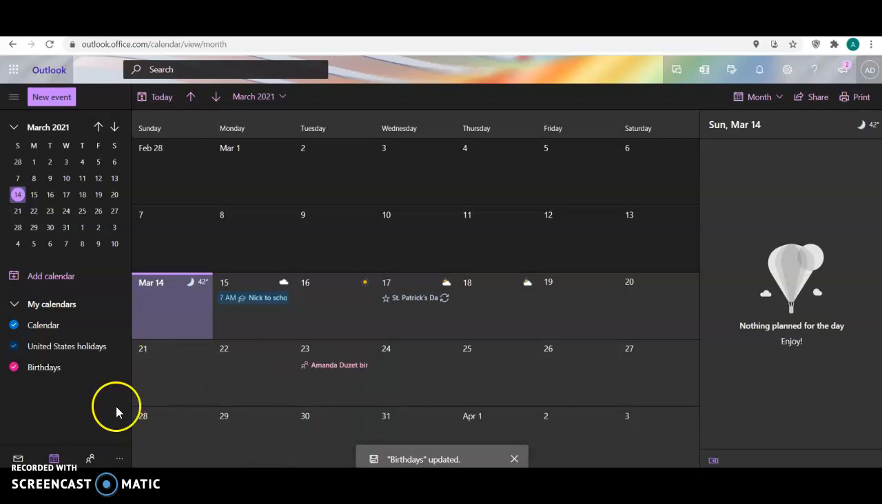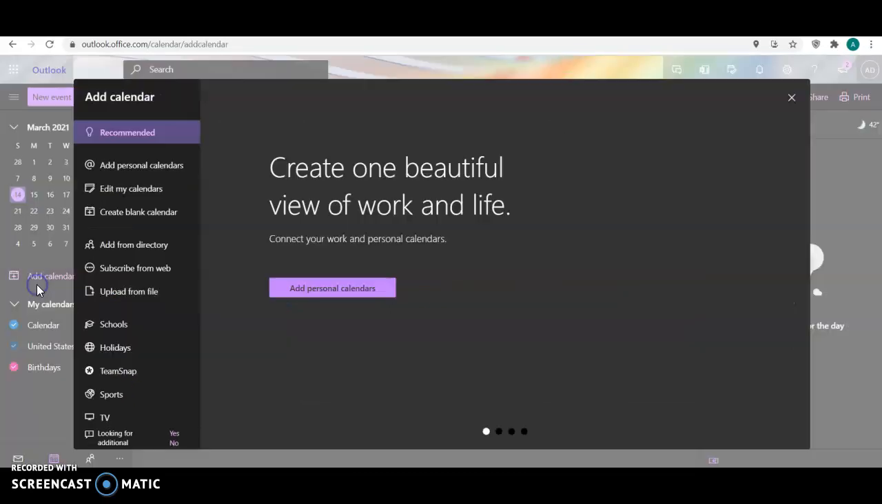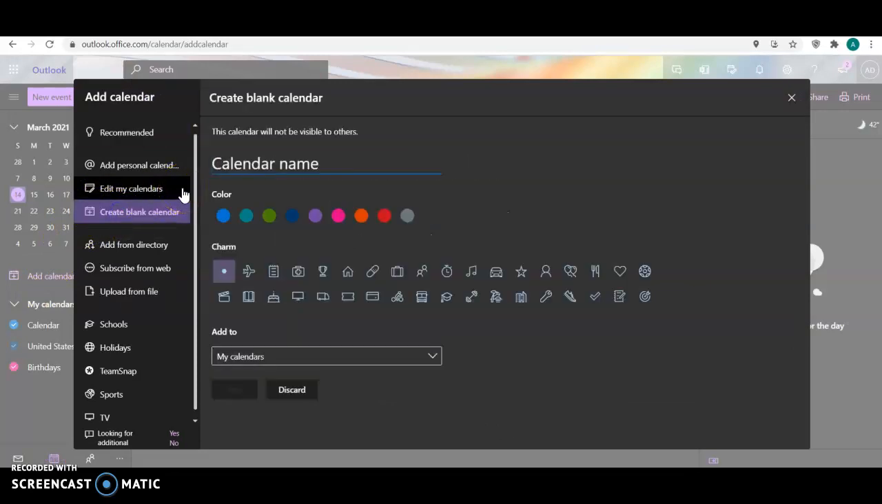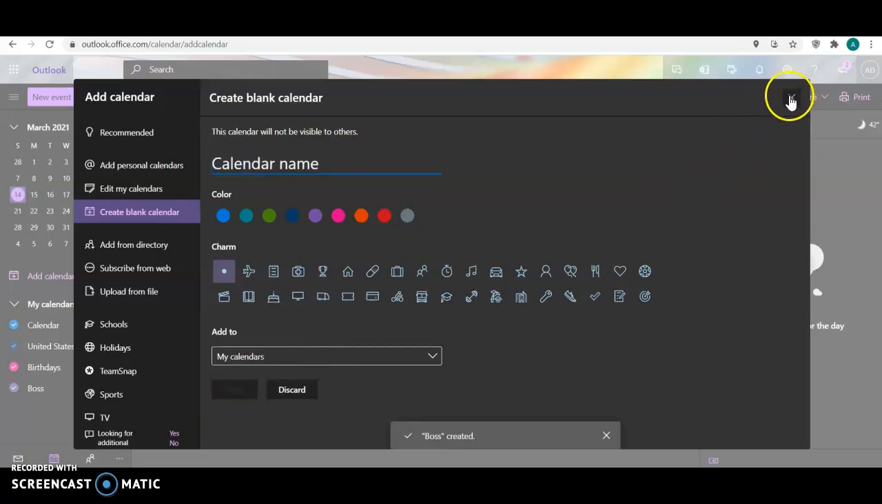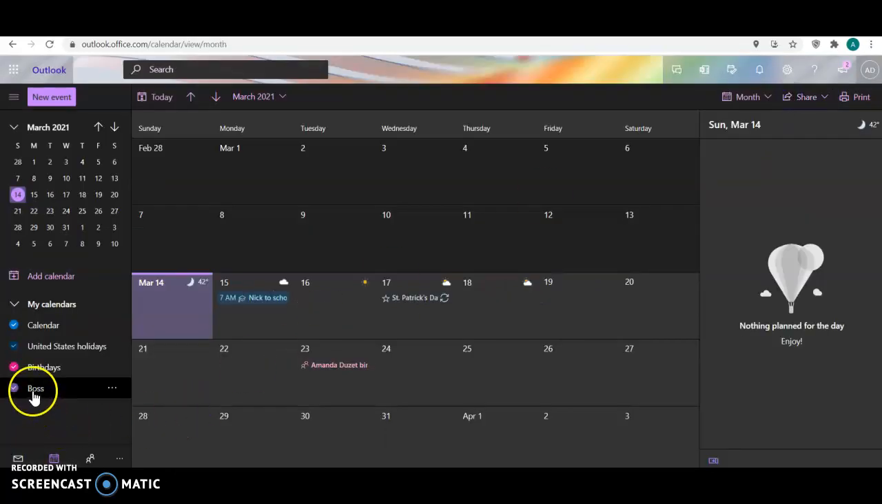Okay, the next thing that you're going to want to do is make another calendar for your boss, marked boss's calendar. So we go over to Add Calendar, Create Blank Calendar, and you're going to want to mark it Boss for your boss's calendar, and then you're going to want to save it. And there you go, you've created a calendar for the boss.